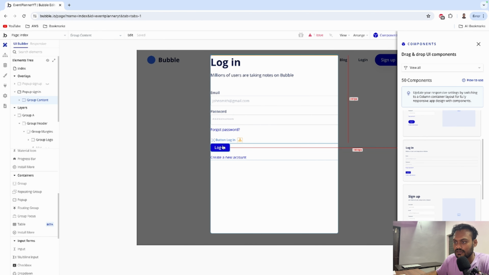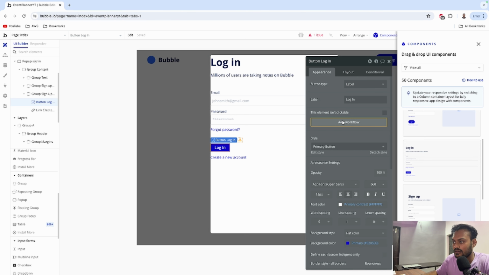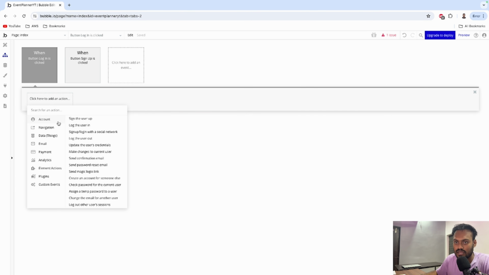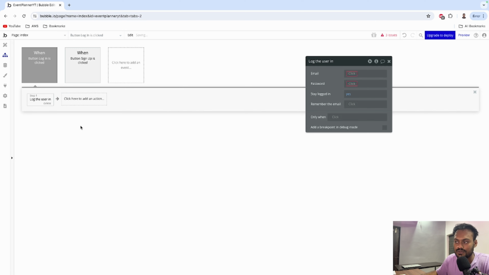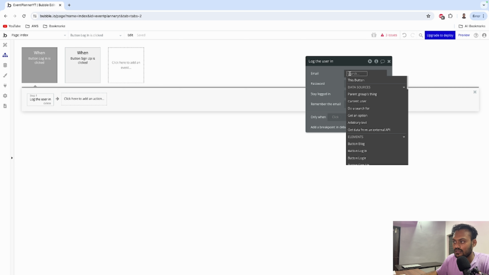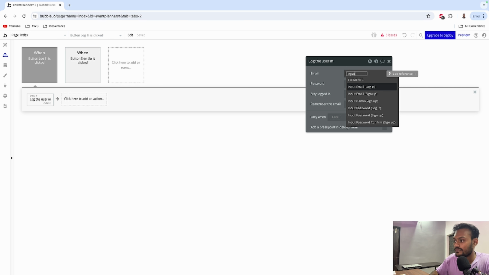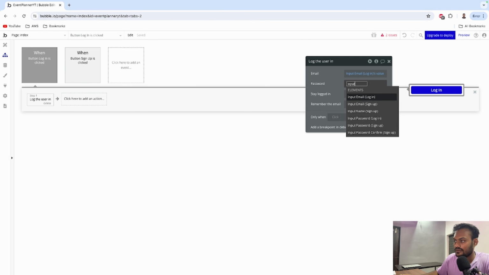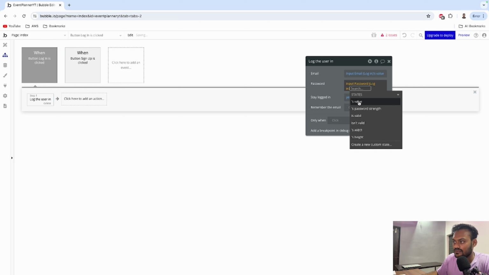And then similarly we'll go to the login's add workflow button, and we'll click on account log the user in, and we'll enter all the fields that are required. For this case, it's just email and password because the name is already taken from the sign up pop-up. So we'll just click on the email and take this from the input email login's value. And the password, similarly, will take it from the input password login's value, and stay logged in is yes.